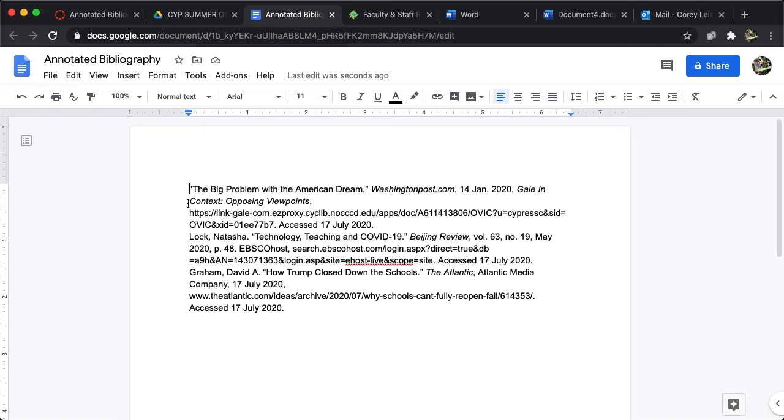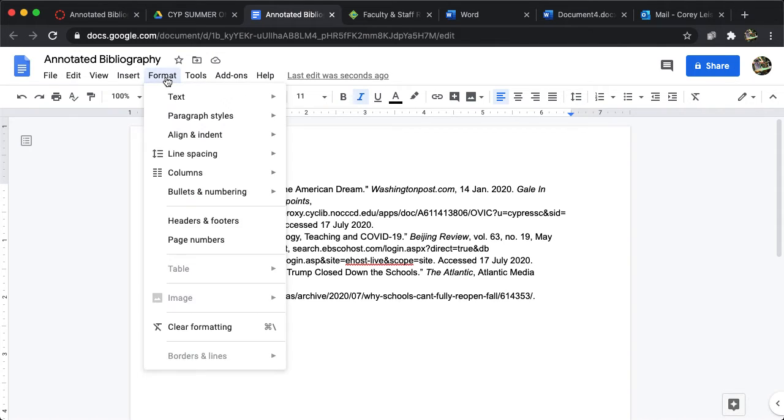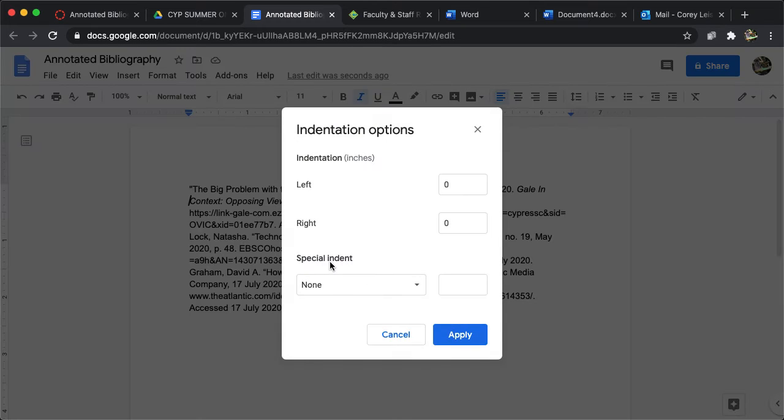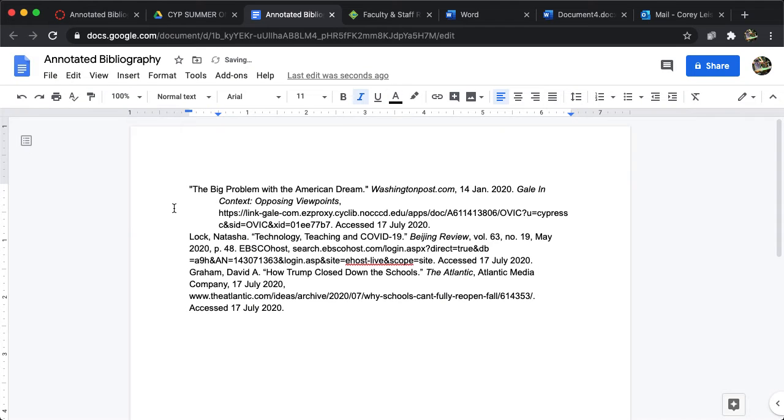I'm going to go ahead and click my cursor onto the second line, and then I'm going to go to Format, and then Align and Indent, and go over to this menu. We have a bunch of options here, but I'm going to go all the way to the bottom of that menu, Indentation Options. Click it. I'm going to ignore this right here and just go down to where it says Special Indent, click this drop-down menu, and select Hanging. Let's apply it. So let's click the apply button. Alright, cool. So it did it.